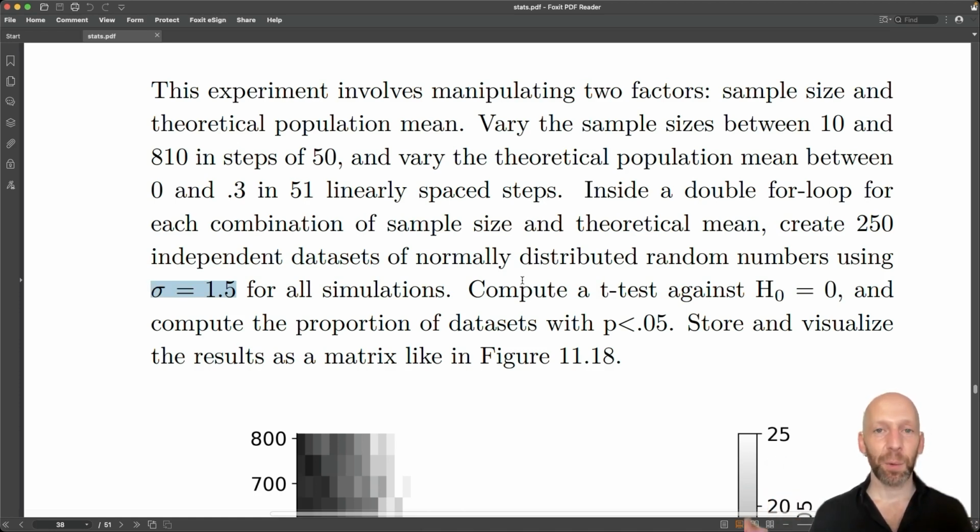Okay, so then you want to compute a t-test on all of those 250 data sets against the null hypothesis of 0. We don't care about the t-values. We don't care about the p-values. All we care about for this exercise is the proportion of data sets that had a statistically significant effect size, so p less than 0.05.